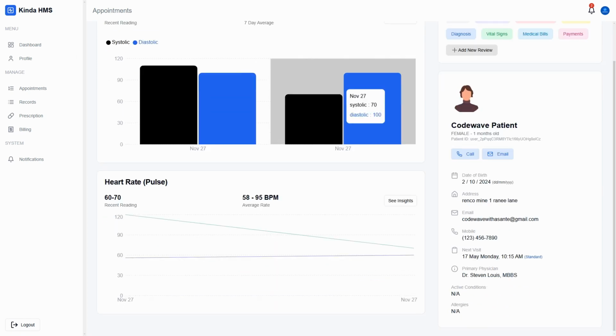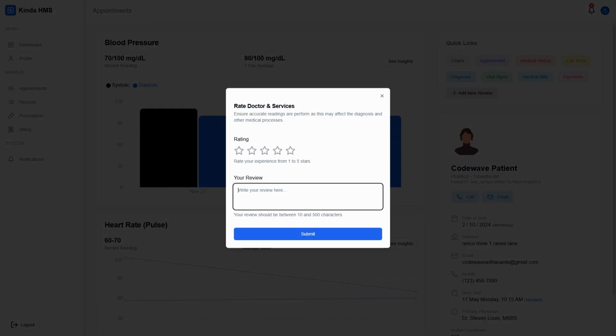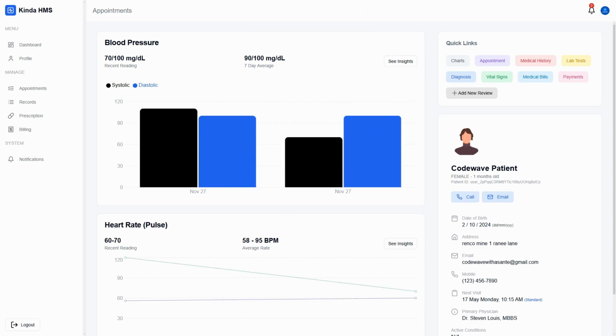Okay, so now I have the chart. I can see my chart. I can add a review about this appointment. So let's say I just want to select 5, 4, good doctor, or yeah, this is the review for the doctor, all right, the one who took care of you. I can do this. Okay, so that's all.